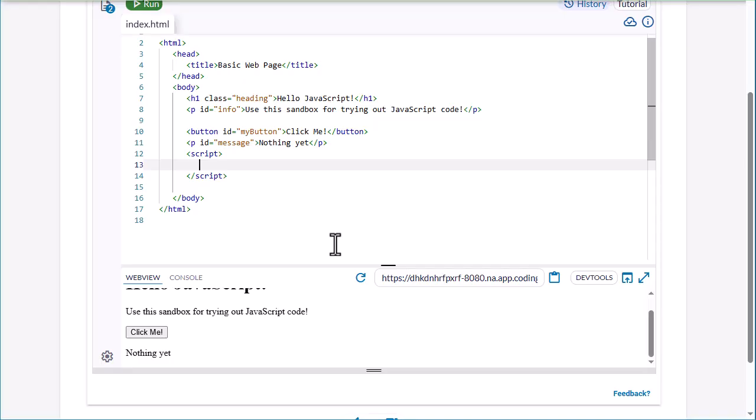So we're going to go with our document. And what do we want to add the event listener to? We want to add the event listener to the button. And the button has an ID. So we're going to do our get element by ID, and we're going to give it the ID of my button. And we are going to add the event listener. And what do we want to listen for? Well, we want to listen for the click event.